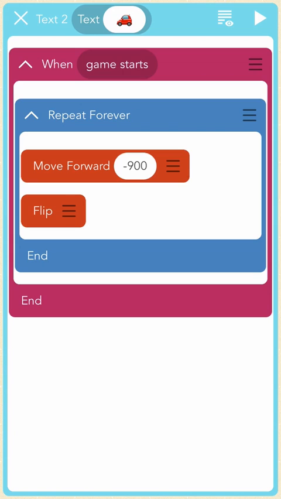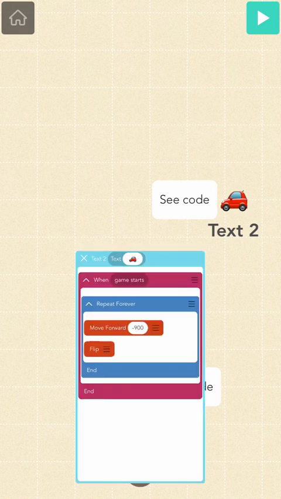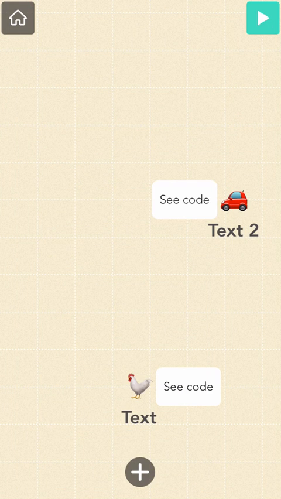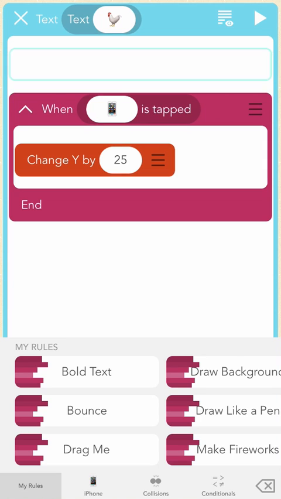Okay, now there's only one problem. Nothing bad happens to the chicken when it gets hit by the car. What should happen is that the chicken should disappear, so it's kind of like game over. So I'm going to program that now. I'll go back to my code by tapping the pencil. Now because I want the chicken to disappear, I have to write code for the chicken. So I'll X out of the car's code, and back here on the stage, I'll double tap on the chicken to get into its code.